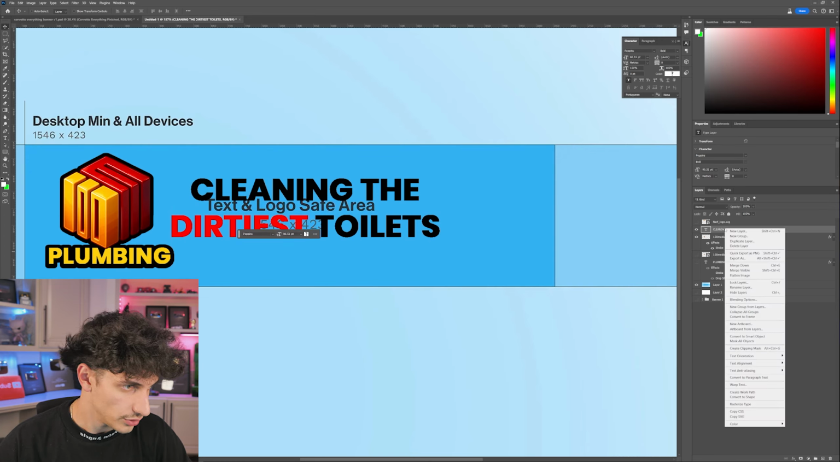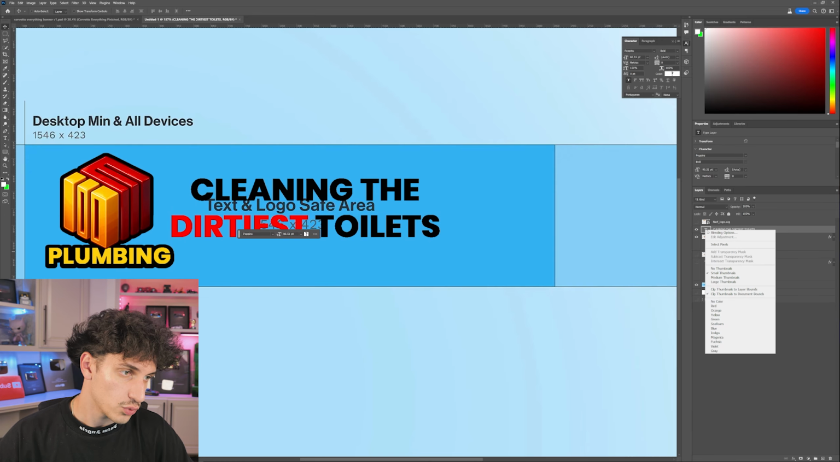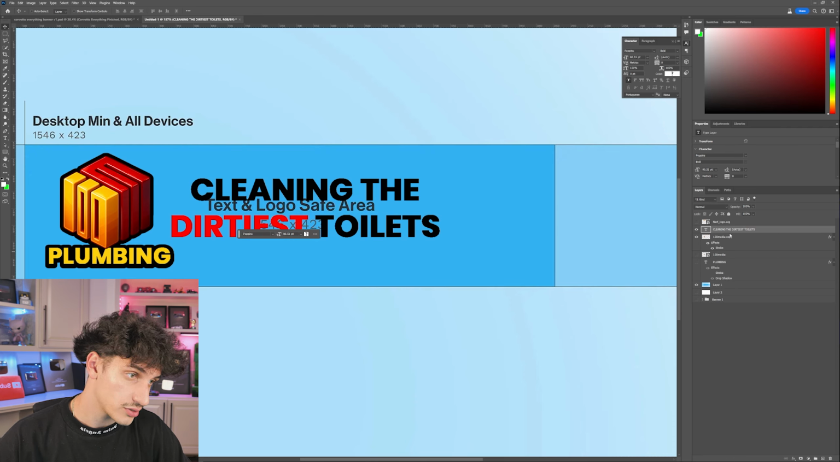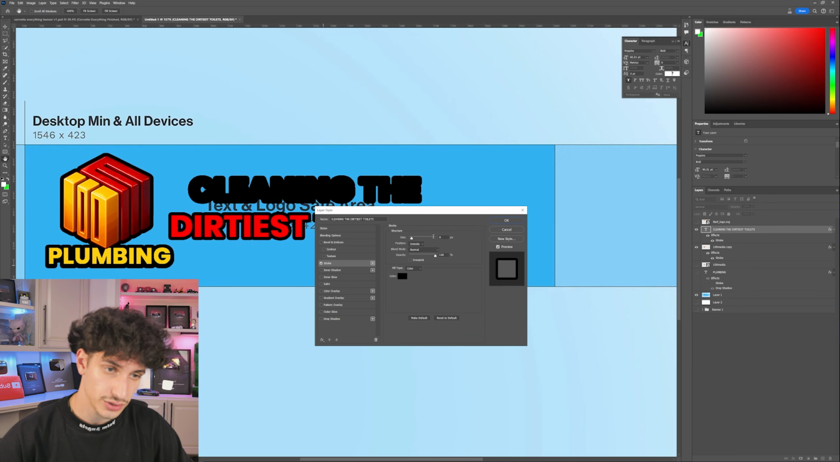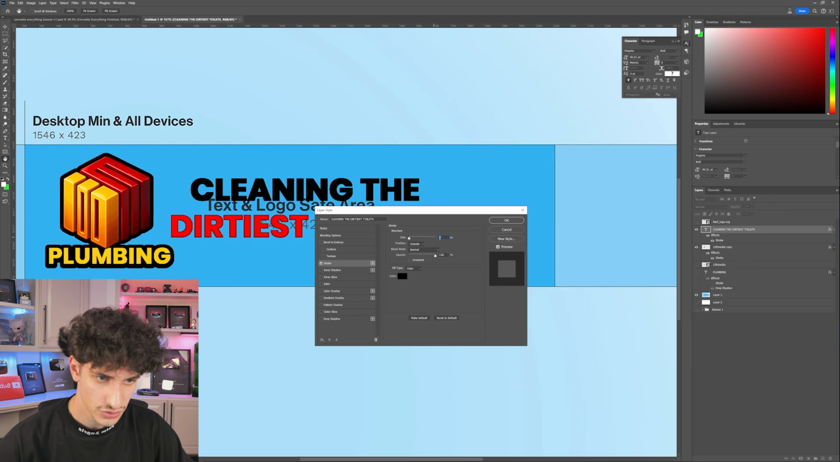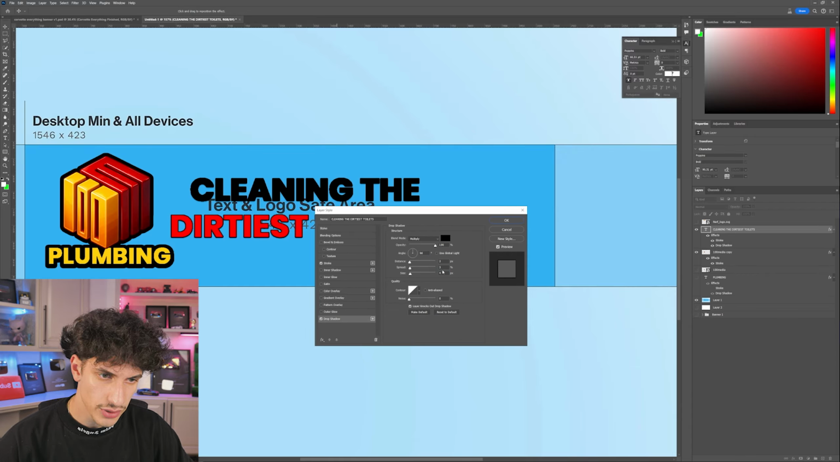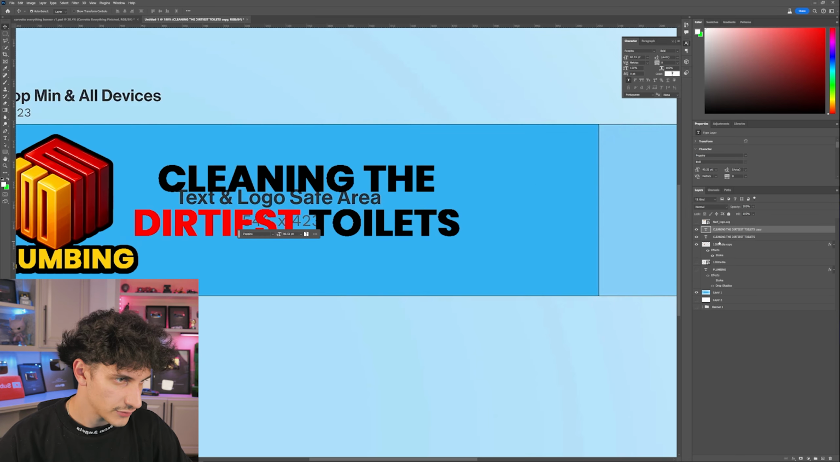Cleaning the dirtiest toilets. Then we're gonna do the same thing. So right click on cleaning the dirtiest toilets, click on properties. So, blending options. We're gonna add like a quick little stroke of like maybe 1. Let's just do like 2. And then put a little drop shadow on it. Nothing too crazy. We don't wanna go too crazy with the drop shadows like this. The only thing I don't like is how it affects the other ones. So I think what I might do is just separate it. I wanna keep the dirtiest one on a separate layer. So I'm just gonna duplicate it.